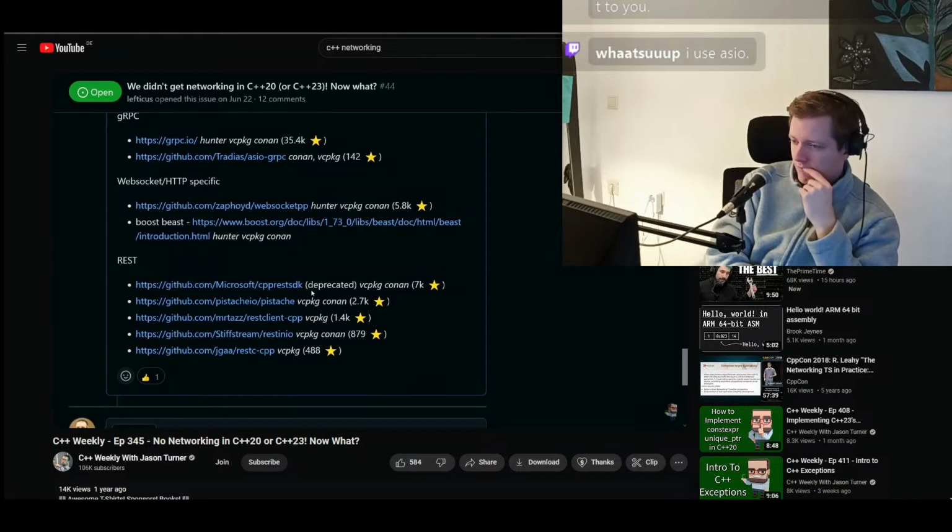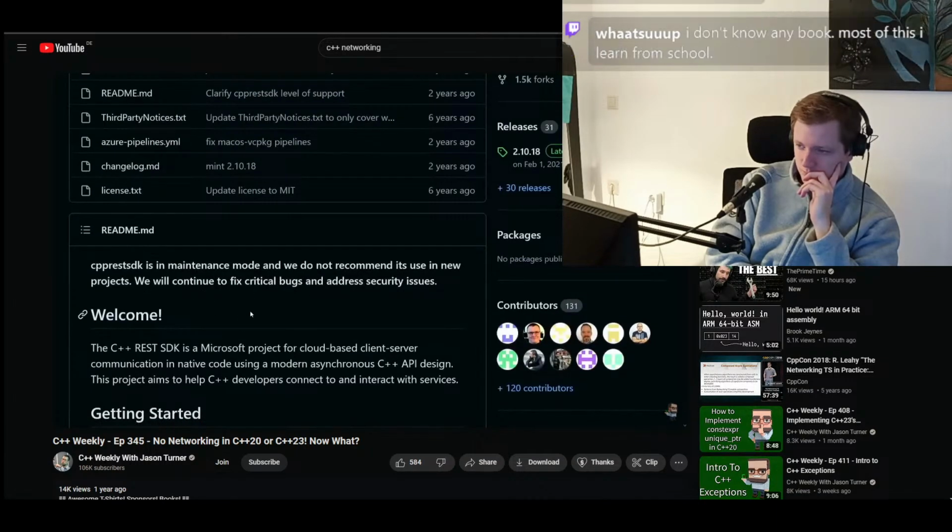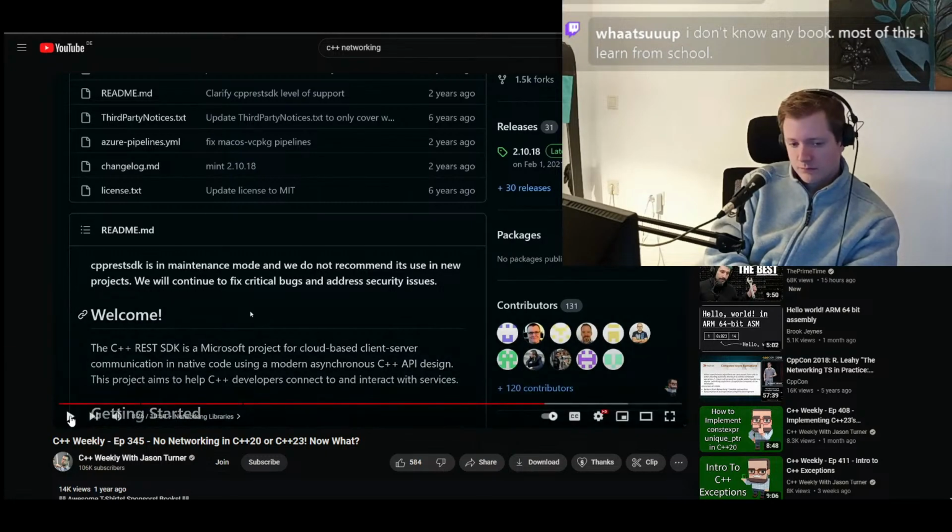But then the next thing that I personally want to focus on is REST. There are several different REST libraries. Now, the C++ REST SDK had kind of become a de facto standard. I've seen this used in several different projects, but it has been officially put into maintenance mode and is not officially maintained.